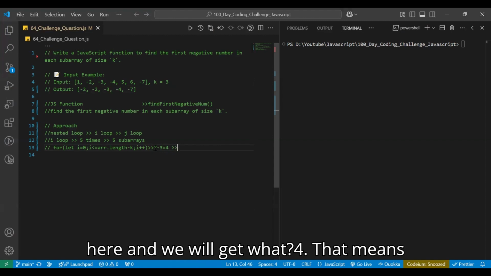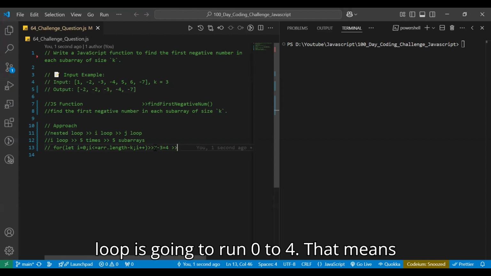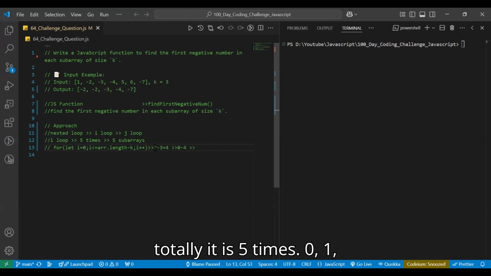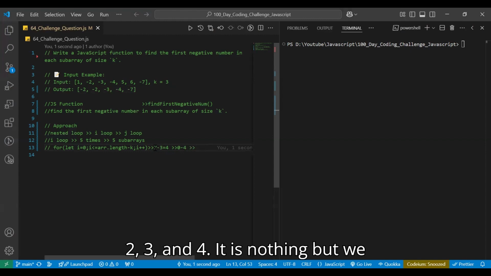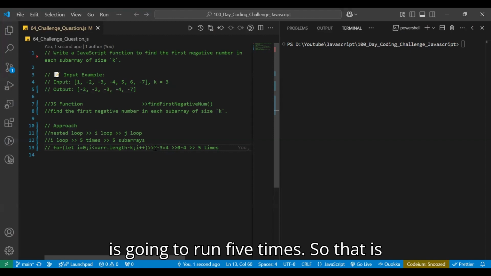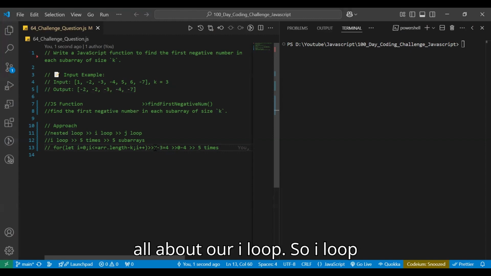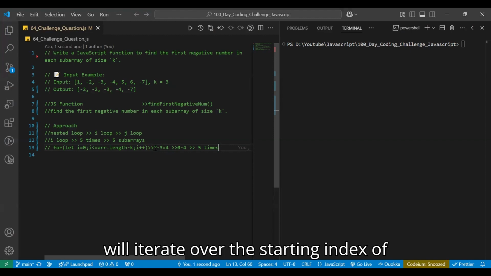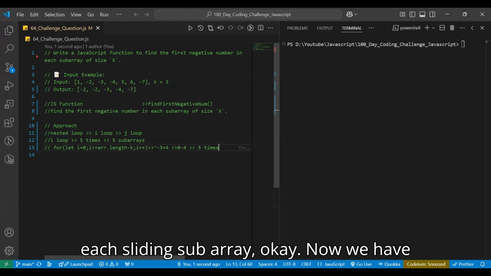So we will get 4. That means the loop is going to run from 0 to 4, so in total it is 5 times: 0, 1, 2, 3 and 4. That means this loop is going to run 5 times. So that is all about our i loop. The i loop will iterate over the starting index of each sliding subarray.